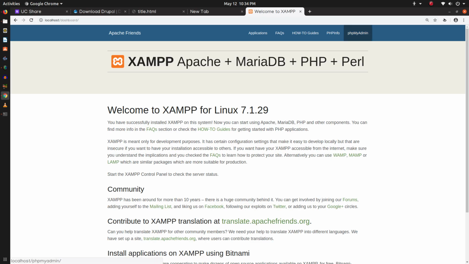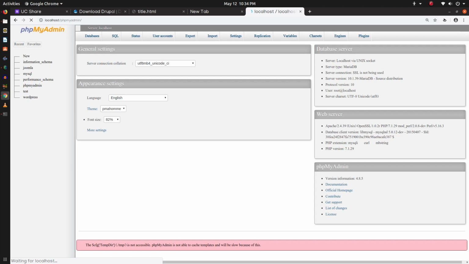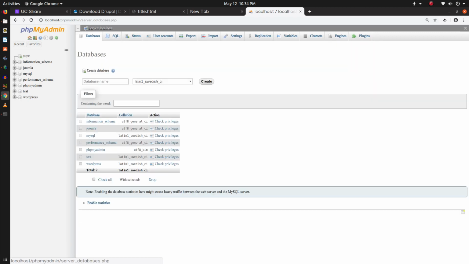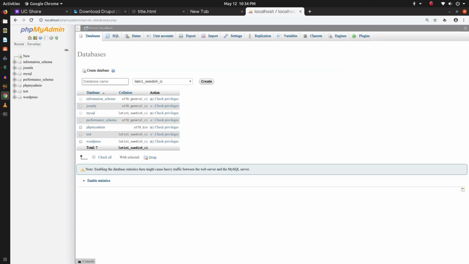Now visit phpMyAdmin, go to the databases section and create a new database for the Drupal installation. You can name your database whatever you like. I am going to name this Drupal. Now click create.